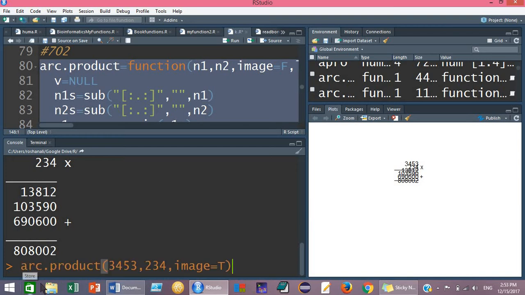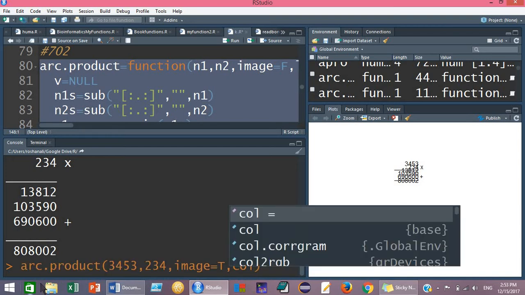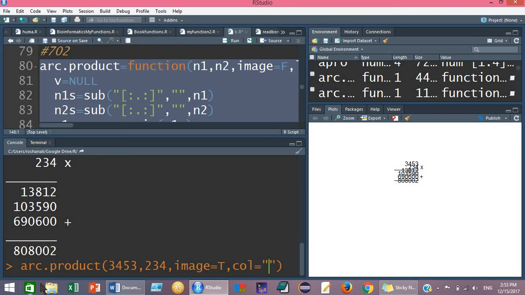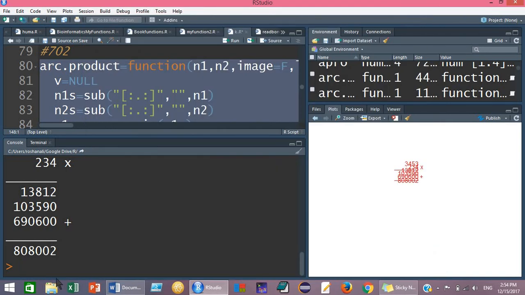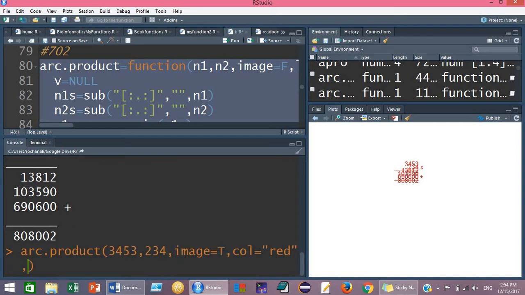For example, just add col is equal to, suppose you want a red color, then hit enter. As you can see, this output has changed to red color. Just zoom it and see the beautiful format of this output in red color. Let's change the text size. As you can see, the text size is very small, so it's very thin. I want to increase the size of this text, so I have included an option called text size.